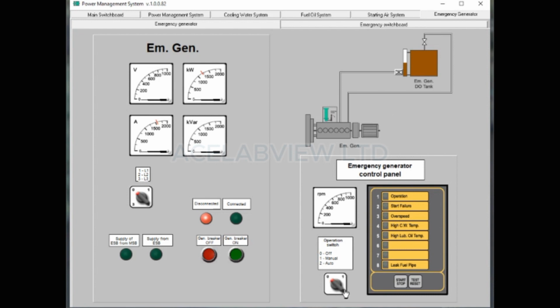And we have our generator breaker here: off and on, disconnected and connected. We are going to start our generator manually. To do that, we select manual mode on our selector switch, and we turn on our valve, our release valve from our DO tank to the emergency generator.